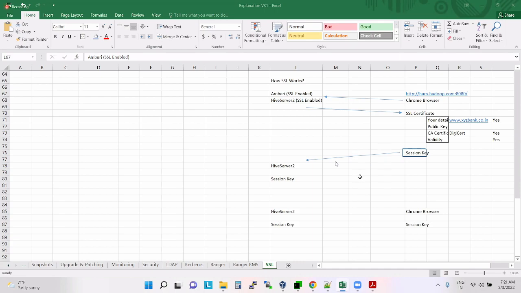Sorry, guys. So whenever you type this URL and press enter in Chrome, that will go and hit the machine where your web server is running. Okay, it is hitting the machine where the web server is running.